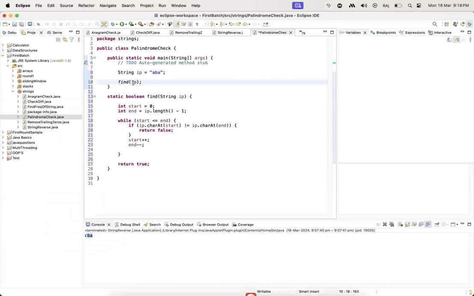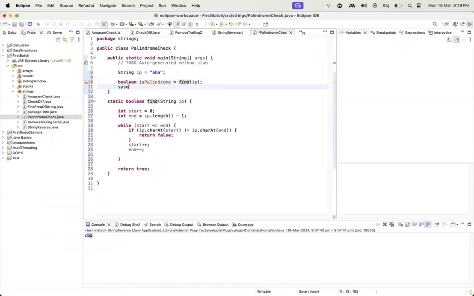And what do we have to do here? It is returning whether it is true or false. So we need to check isPalindrome. Now we are going to print that one. Right, guys? isPalindrome will give whether it is true or not. I have given ABA. It is true, right? So let's check.